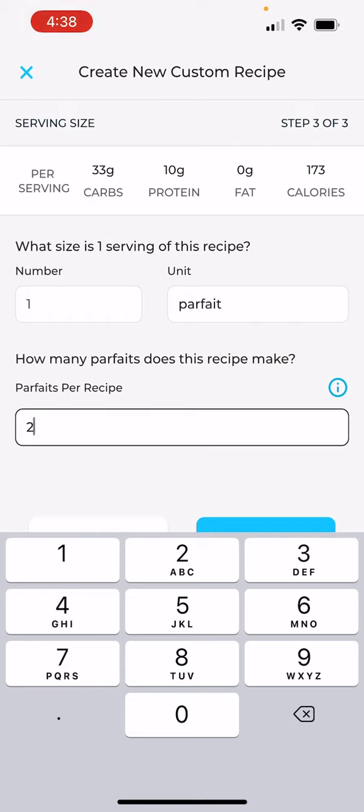You can put anything here. The number obviously is always going to be a number, and then the unit is going to be what that is. So is it grams? Is it a cup? Is it a cookie? Is it a muffin? Maybe it's a meal container. However you want to divide that out is fine. And then the recipe makes however many that it does. So let's say maybe your serving size is 2 cookies and the recipe makes 24.